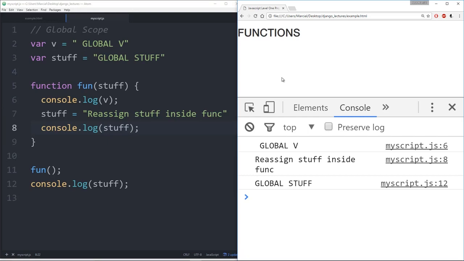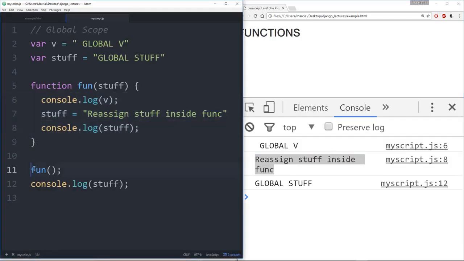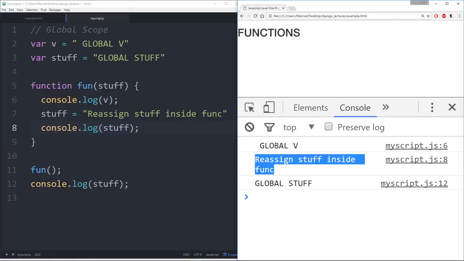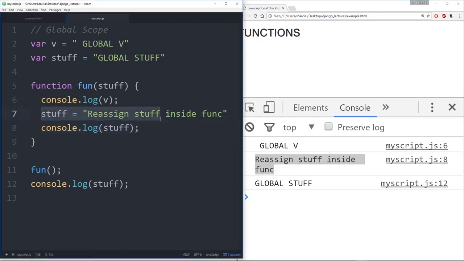Okay, so really take your time with these few lines of code and understand what's happening here. Really make sure you understand why global v is printed out, why we get this reassigned stuff inside function, and then even with the reassignment inside of this function, since that's only happening at a local level, even after I call the function on line 11, when I print out stuff on line 12, I still get back the original global stuff.